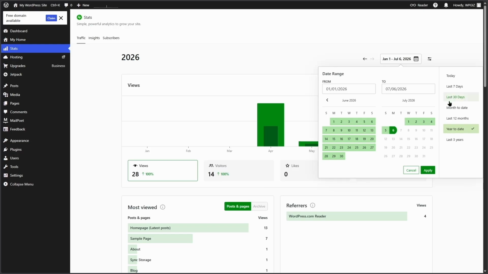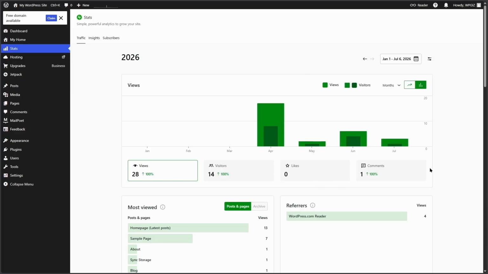Now on the right hand side, you can also view a few more options. You can view today's data, last 7 days, last 30 days, month to date, last 12 months to date, year to date, and finally the last 3 years. So we have selected year to date. Now after selecting all these options, we can click on apply and the relevant data will be shown over here.